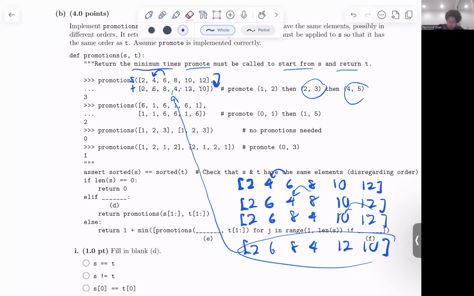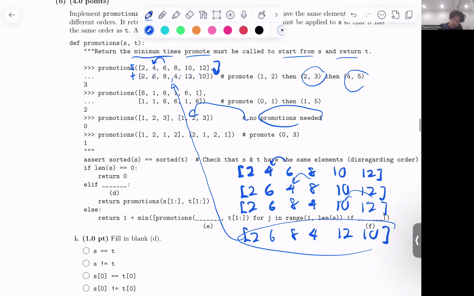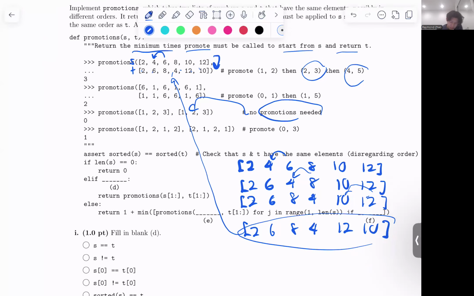finding the shortest way to do this. So this seems like tree recursion because I want to consider all of the possible ways to do it. No promotions needed is most likely our base case. So if they're equal, then I can just, okay.